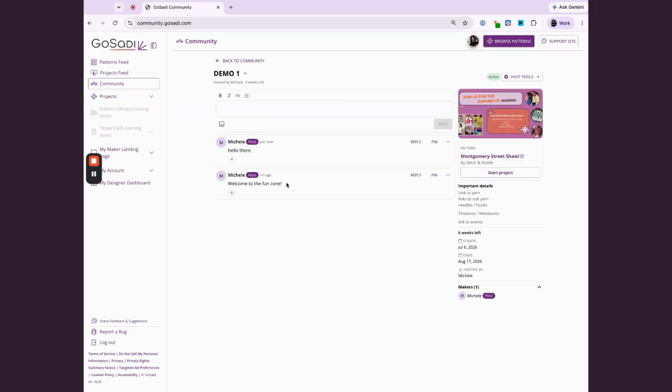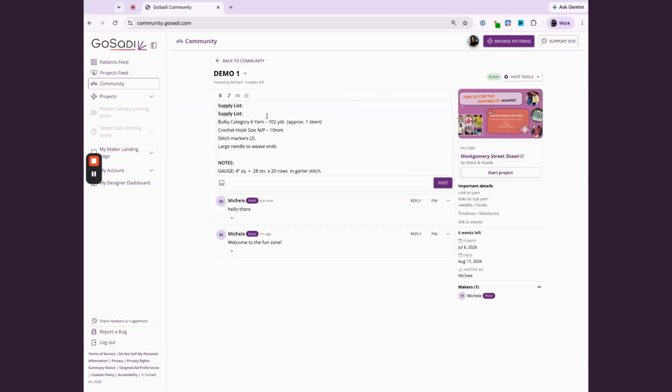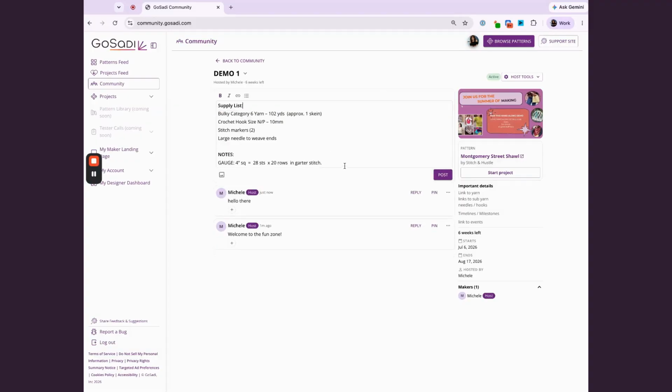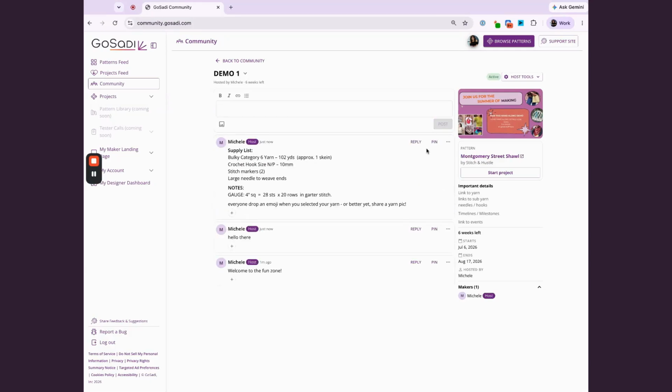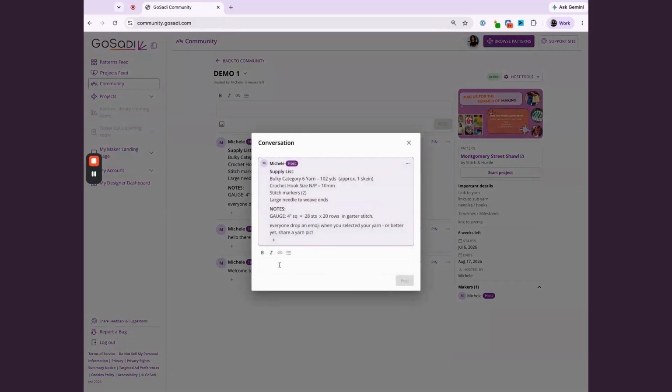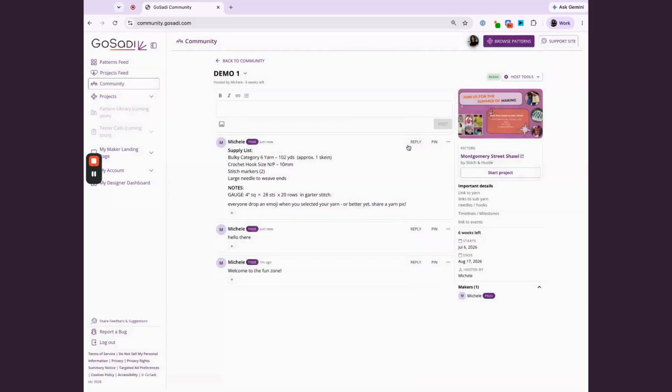People get to leave a note. So if you had gone back and left, let's say, that supply list, you could say something fun like, "Everyone drop an emoji when you've selected your yarn." Or, better yet, "Share a yarn pic." And then people can reply. They can reply either with the yarn that they got, a link to it, or they could give you that emoji drop right there.